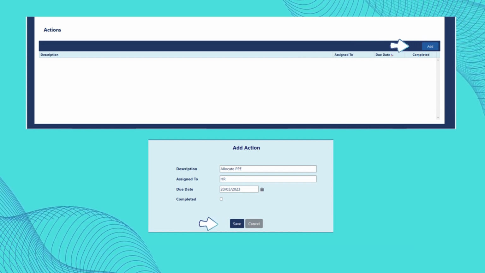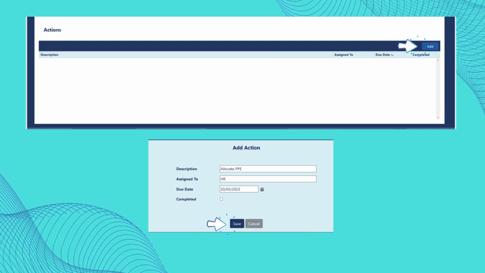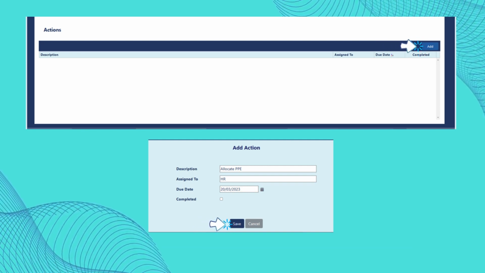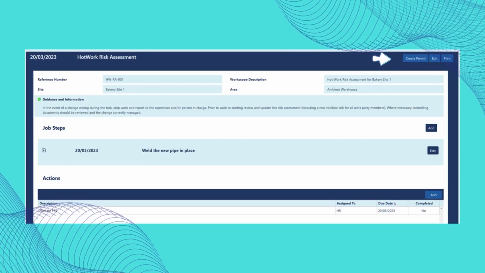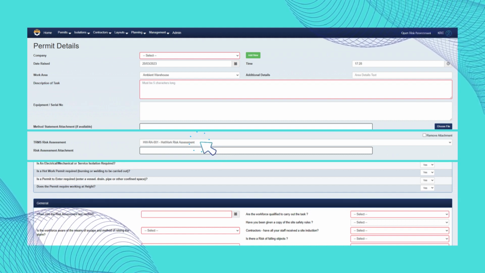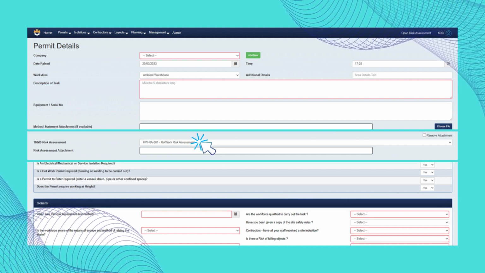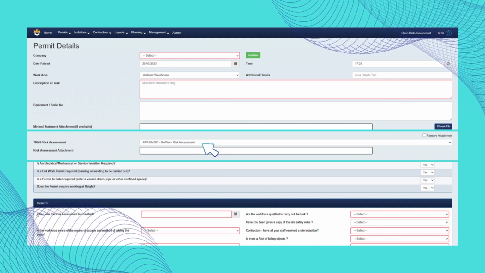We can add more steps and hazards, and once we are done, we will have an accessible risk assessment method statement that can be used in the Permit to Work system. Clicking the Create Permit button will navigate to the Permit to Work system, and will create a new permit for the selected site and area, with the task risk assessment attached. The rest of the permit can be completed as normal.